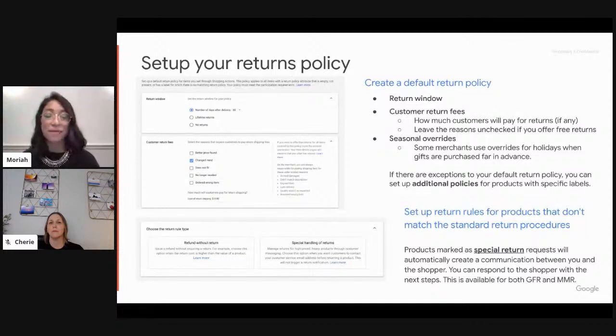The other cool thing is you're able to set up additional rule types like refund without return. So let's say, for example, you don't require the customer to return the product in order to receive a refund. That is something you can set up here. It's a new feature, so definitely check it out if it's something that applies to your products. Another thing is special handling of returns. So in this case, you're able to set up another policy here related to just special cases where they don't fit this default return policy or default return cost.